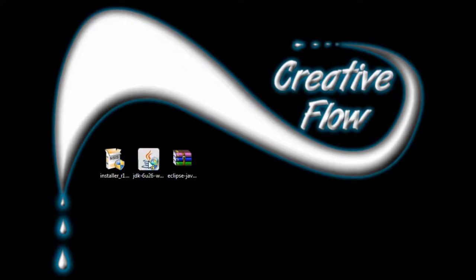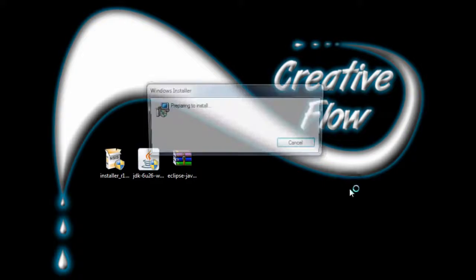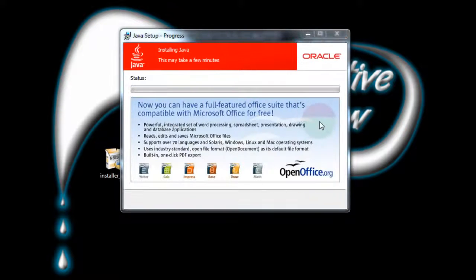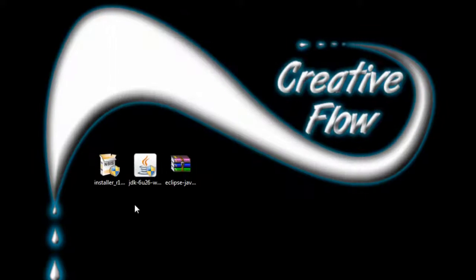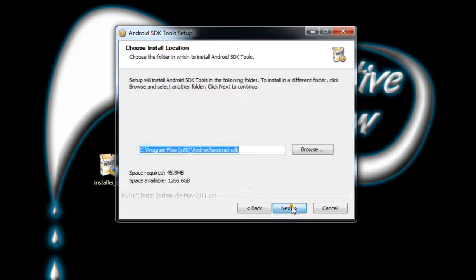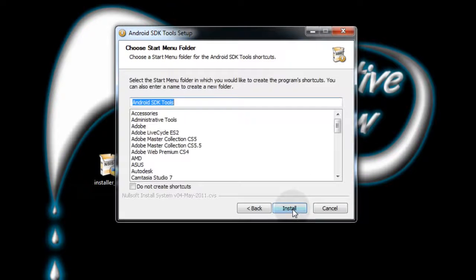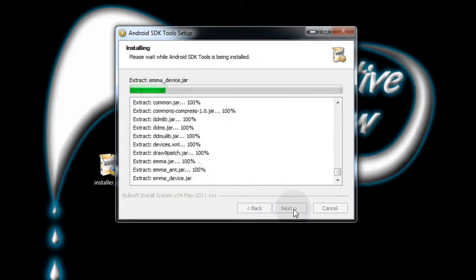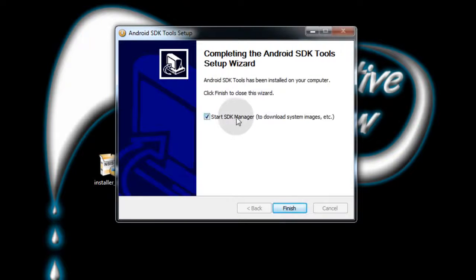So let's just install the JDK first, allow it, and also allow it to install the Java runtime environment if you get that prompt. Now you just click Finish. Now I can install the Android SDK. So I'm going to double click that. Allow it. Click Next. Install. Next. Now we're going to start the SDK Manager. Keep that check mark in that box and click Finish.